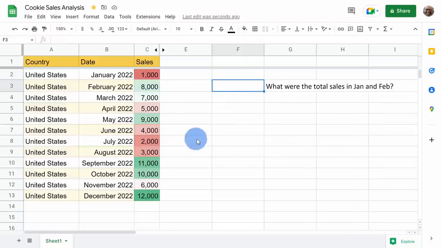But how can we get that same answer using a formula? To enter a formula, we start by entering an equals sign. This lets Google Sheets know that we're about to enter a formula. Now in January, we had 1,000 sales. I could type in 1,000, and then enter the plus sign, and here I'll type in 8,000. I can see the answer right up above. It's 9,000. I'll press the Enter key, and here we see 9,000.